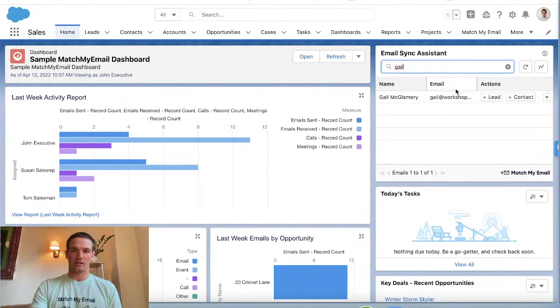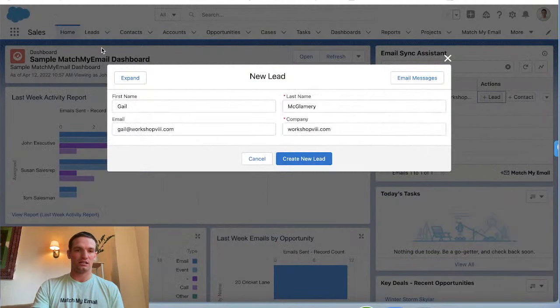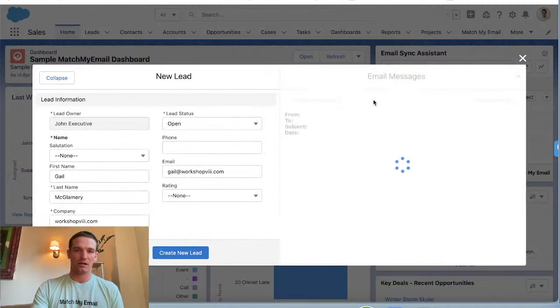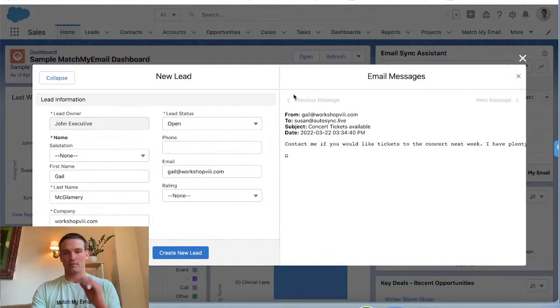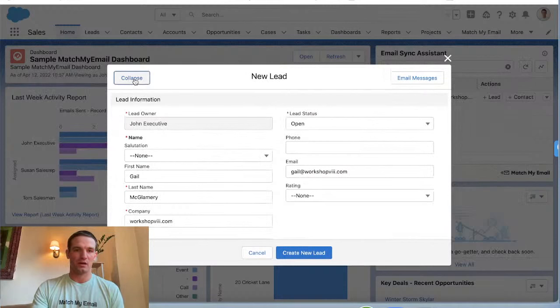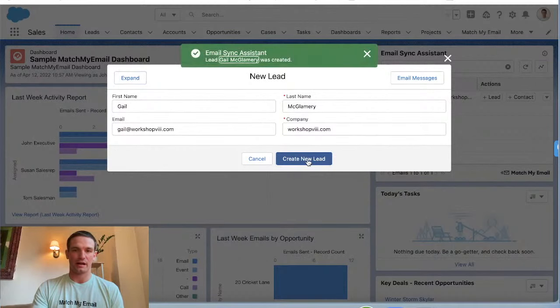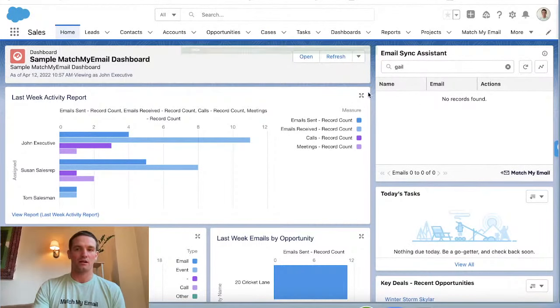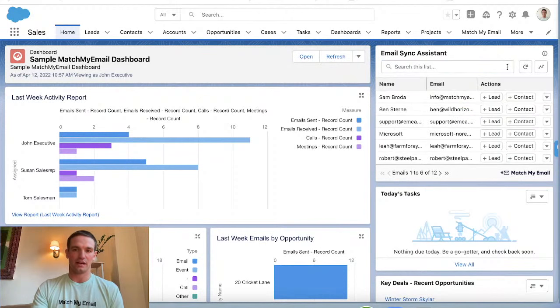I could look for Gail here in that search, add lead, and you're going to see the same form here that you saw with adding a contact. Again, required fields under lead would show up. And if you needed to add extra fields, you could hit expand, pull up the email message, and this is going to show that most recent email you've sent or received to this individual. And then populate those fields and go ahead and create a new lead. So let's go ahead and do that. And that's going to go right ahead and add a new lead, and now it's going to take that lead off of the recommended list there.